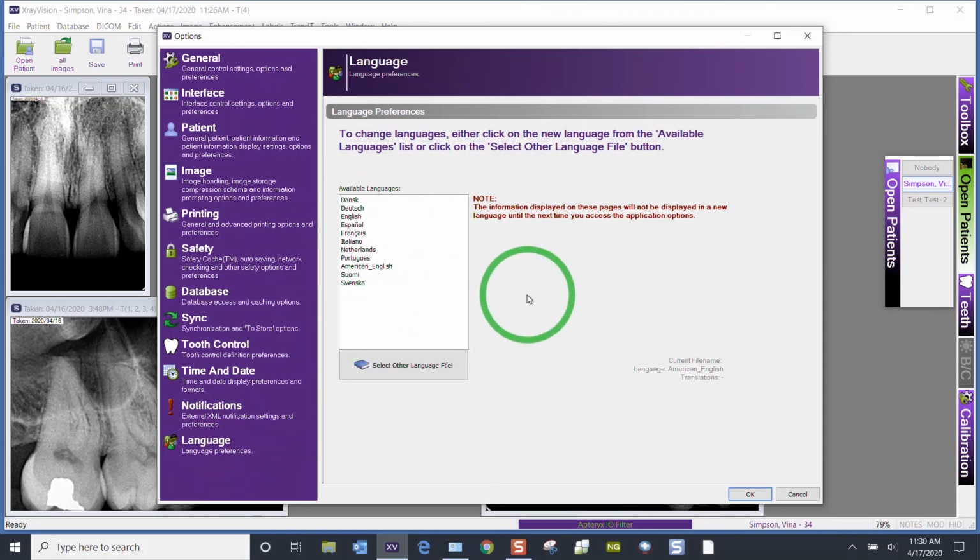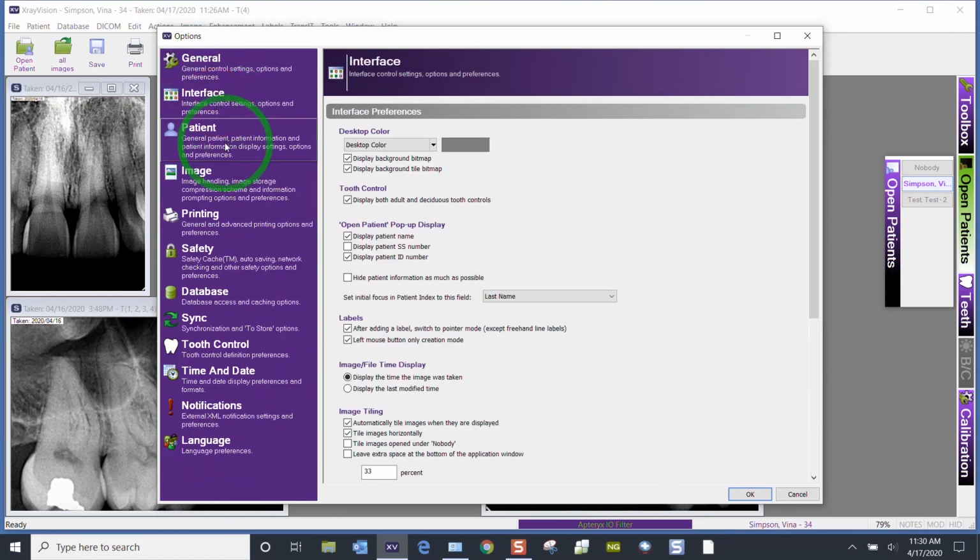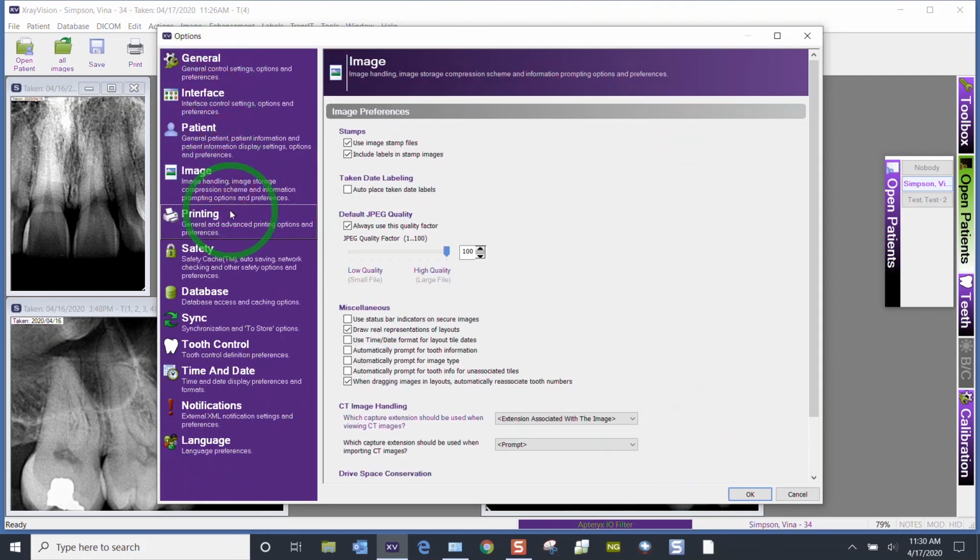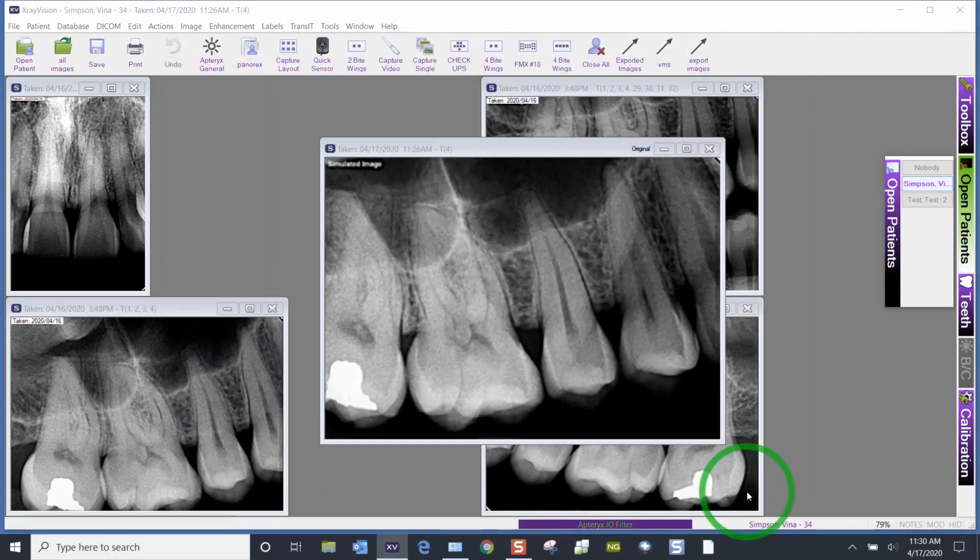Just a quick overview of the tool options and all of the settings within XrayVision. If you have any further questions, please contact our support. Have your IT team look through this, your administrative users. Explore these features and functions. That way it's set up to your preferences.